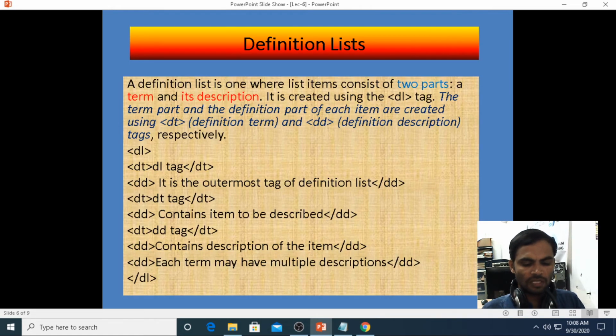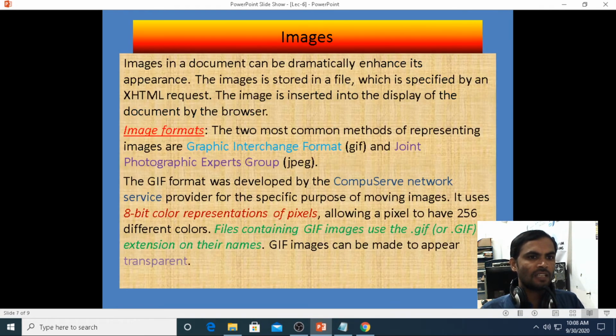Now next, coming to image tags. Images in a document can dramatically enhance its appearance. The image is stored in a file which is specified by an XHTML request. Images are inserted into the display of the document by the browser. If you want to write the image format, we have three extensions.